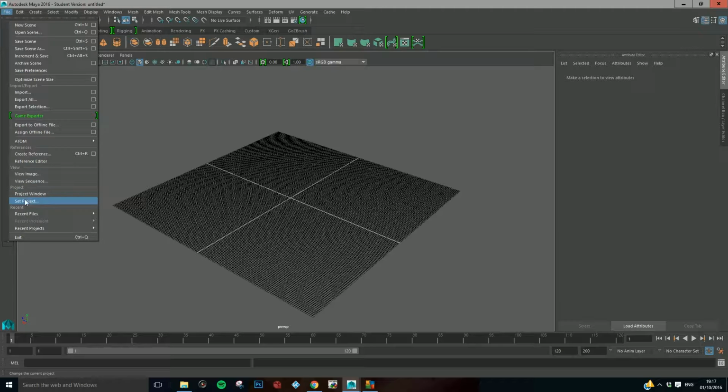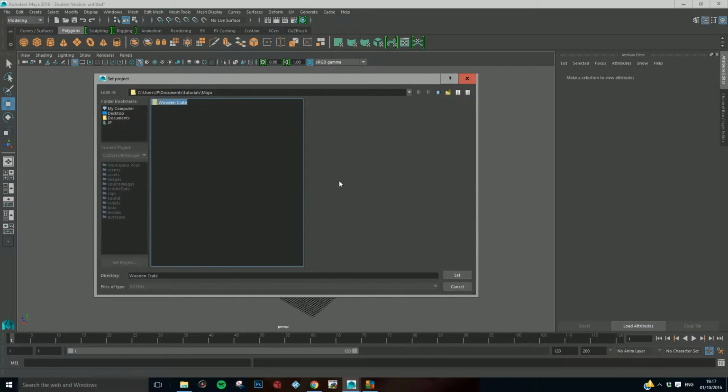Now you need to make sure that your project is set. It should be fine, but just good practice, come back to File and go to Set Project, and then click this folder and then click Set.